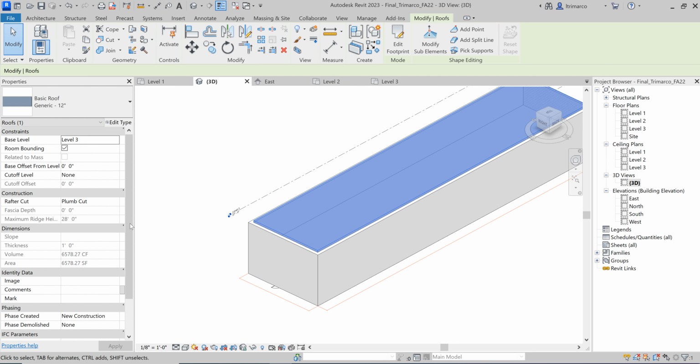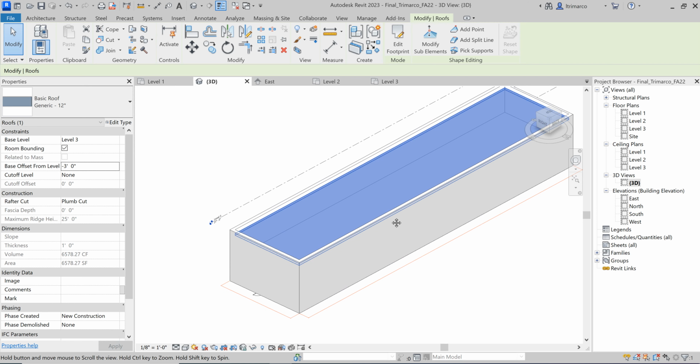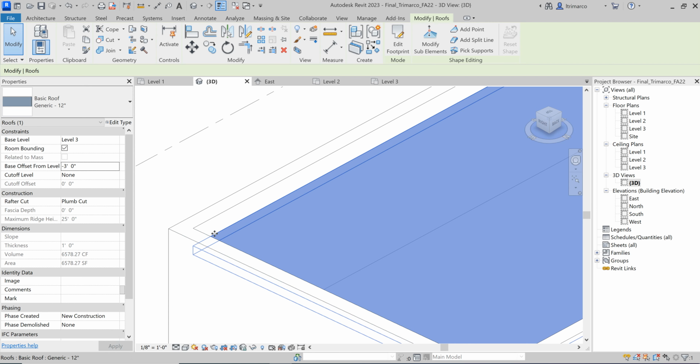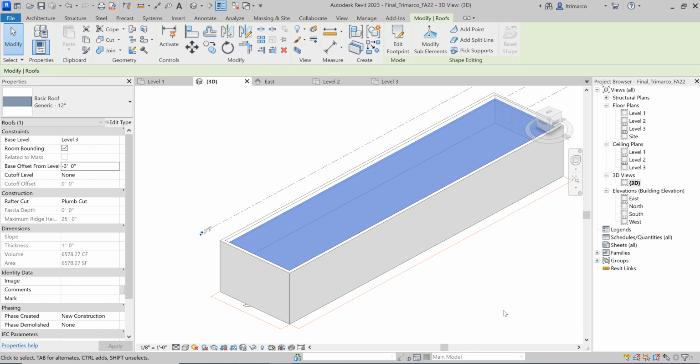If I have it selected, which I do, right where it says Base Offset From Level, literally right here, you guys, I am going to edit this to -3 feet. Now again, I haven't been on the roof. I don't know how accurate this is, but I know it is between 2 foot and 3 foot. So I'm just going to hit apply, and you'll see it drop 3 feet down from where it was originally created at level 3. And that's it. I'm going to save.